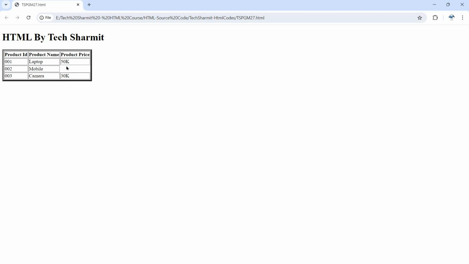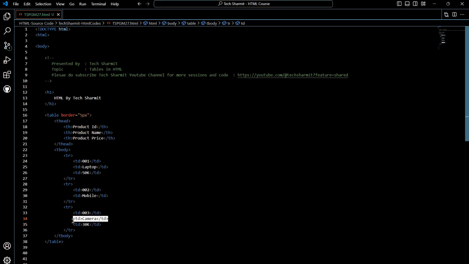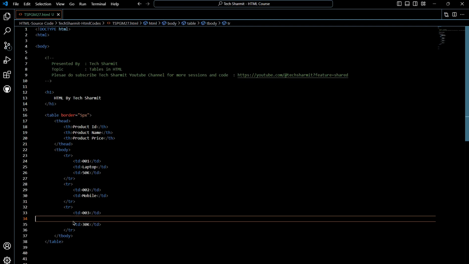But now my question is, is this the correct way to leave the field blank? No, it is not. Why? Because for this record it is fine, for this row it is fine, but what will happen if we want to skip the product name instead of the product price? Will you be able to skip it? No, you can't, because if you skip it, the next value will come in this column. What I'm trying to say is, instead of camera, let's say I don't want to put a product name, so I will remove it from here, save it and refresh it.